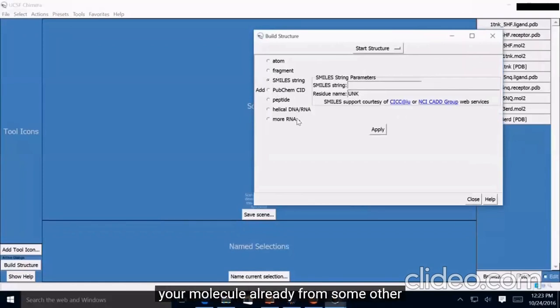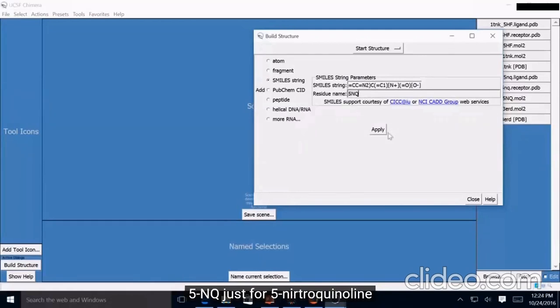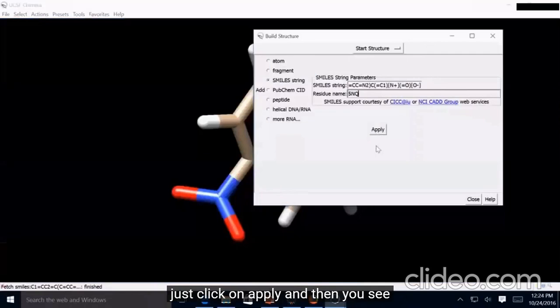You can do it any way, however you want your molecule to be built. In case you have your molecule already from some other database, you have their coordinates, you can just download and save them, and just open them in. For now, I'm just going to show you this method because I want you to know how you could build. So just paste the string that we copied from the PubChem database, and I'm going to rename it to 5NQ, for 5-nitroquinoline, and just click on apply.